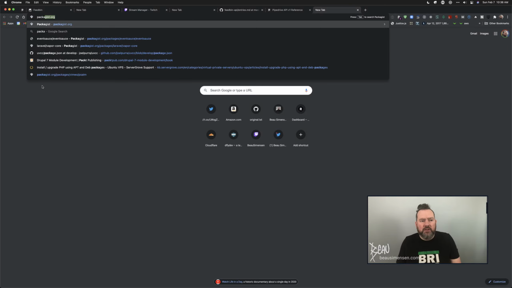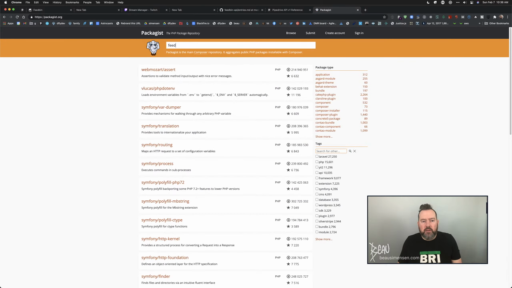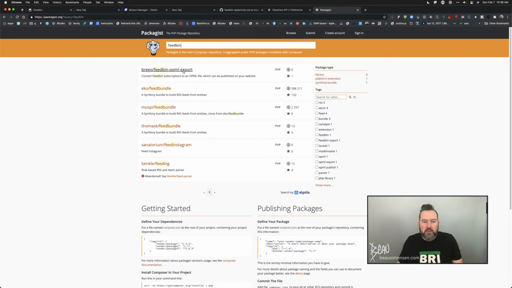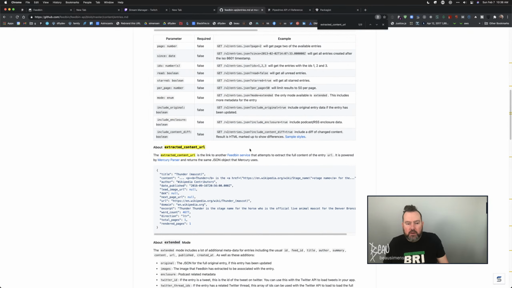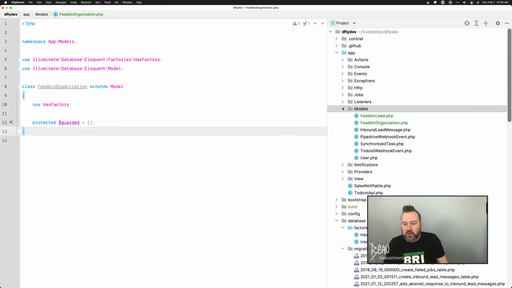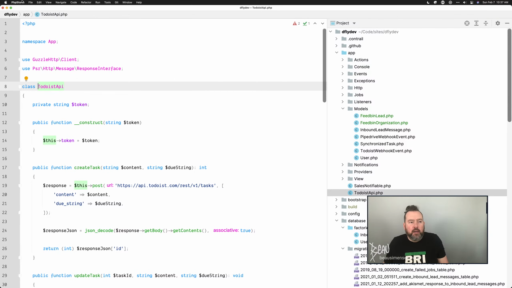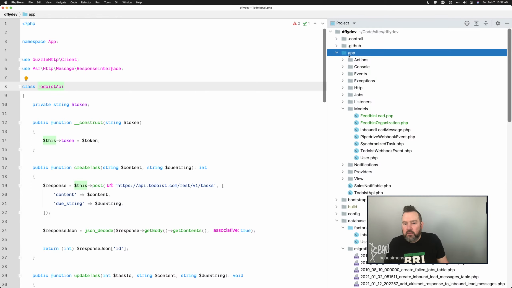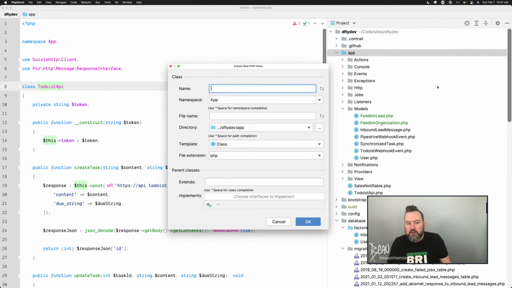I'm going to check packages real quick to see if there's anything already built for Feedbin. Feedbin, export, bundle, Symphony bundle. Of course. Alright, so I ended up building my own Todoist client. I'm going to do something similar here. So we have Todoist API. I'm going to create a class. We're just going to do the same exact thing.